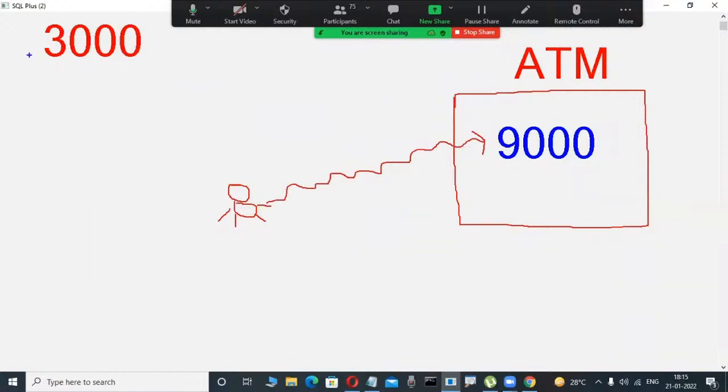Here my balance is 3,000, but how can I get 9,000 rupees? That is impossible. In this case, it will give a message. You have observed it in ATM machines, right? Some message will be displayed, for example, "insufficient funds."